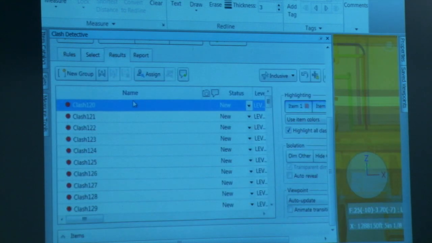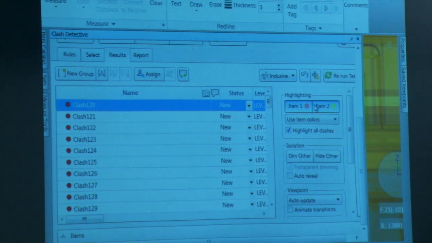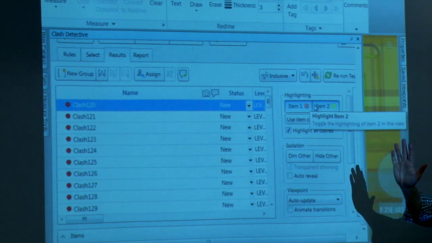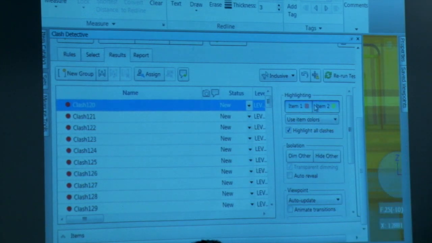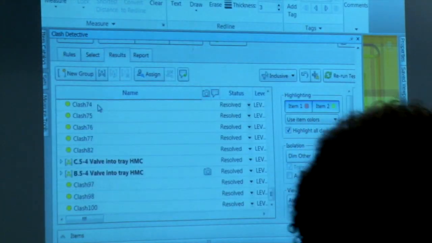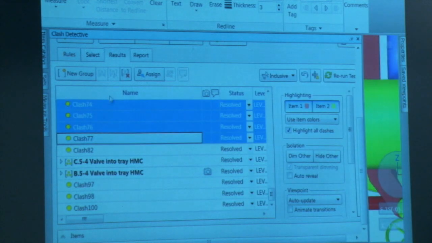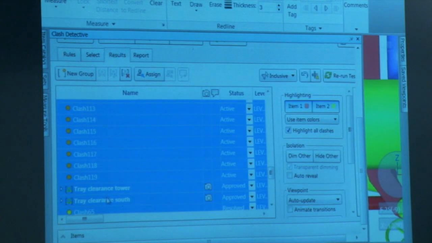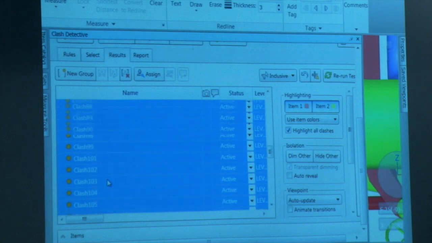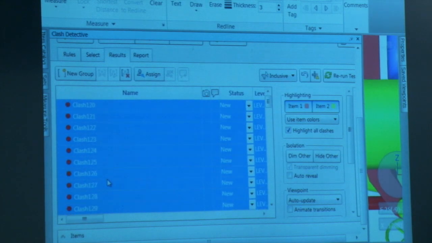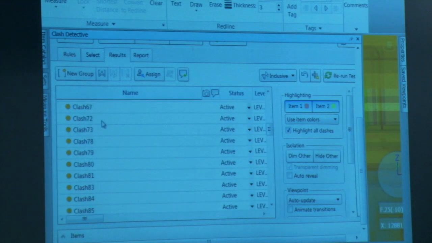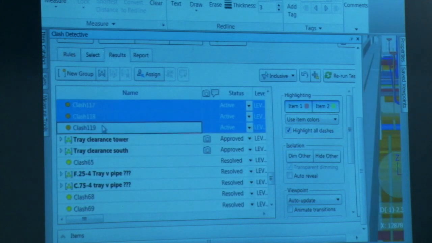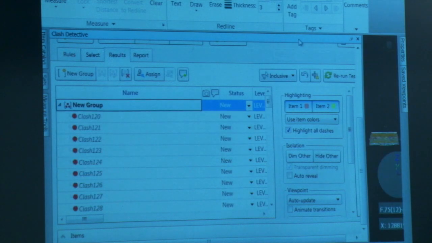And then here's where I look at my results. And again, it's really awkward to do this with a tiny screen. Normally I have two monitors and my clash box is in one side and my models in the other. But what happens is they all come in as these individual clashes, and then I need to group them. Just grab a few. And then I can group them.